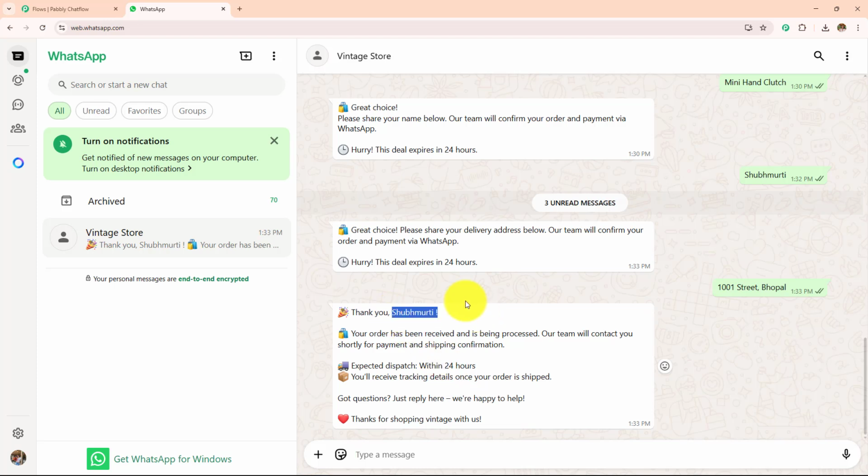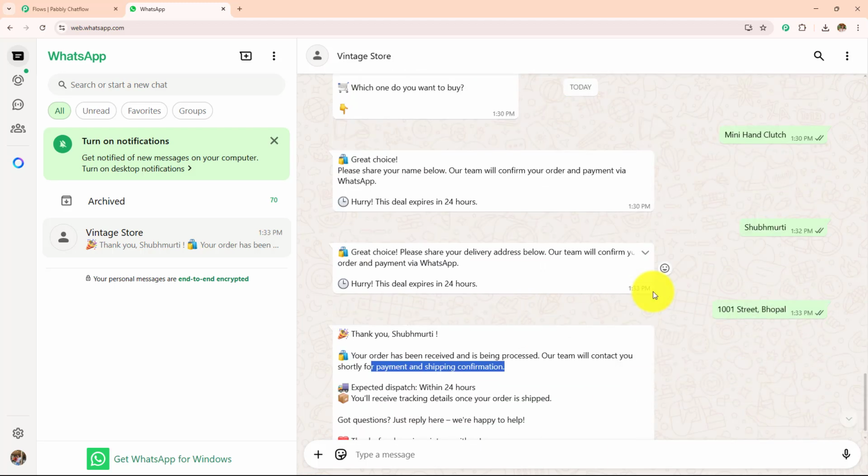You can see that this message is personalized. I have received a personalized message and your order has been received and is being processed. Our team will contact you shortly for payment and shipping confirmation. Expected dispatch is this much. You will receive tracking details once your order is shipped. Got questions? Just reply here. We are happy to help you. Thanks for shopping. So this is how this WhatsApp chatbot is going to run.